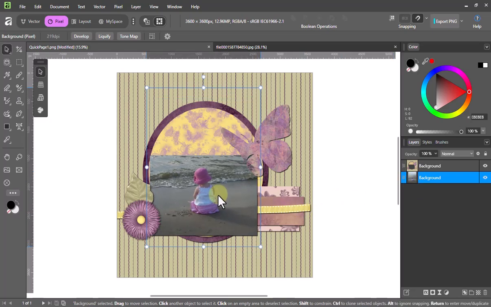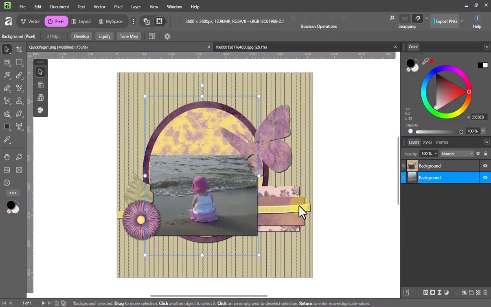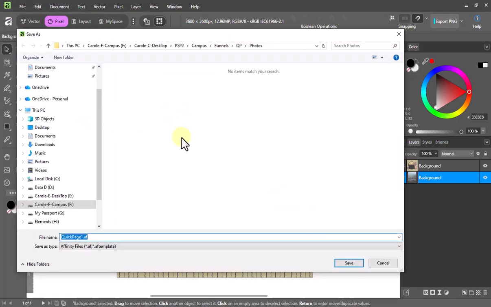You can adjust the height or the size, so you might want to center your subject or make it more on one side. Really, it's up to you. But at this point, you're done. The last step is going to be to save your project. So you can go to File, Save As, and I'll call it Quick Page or My Quick Page.